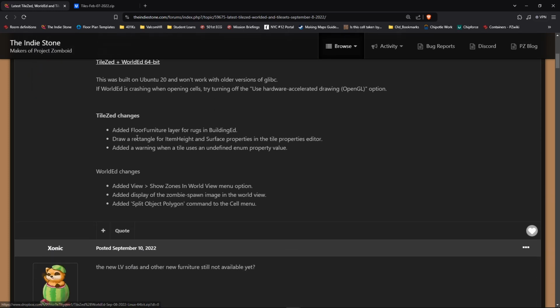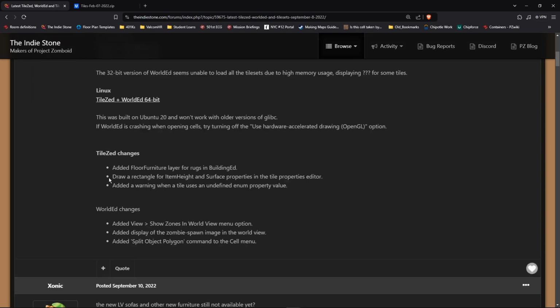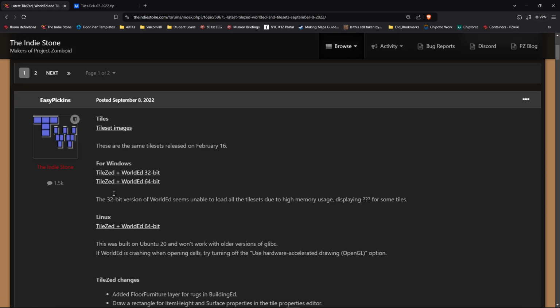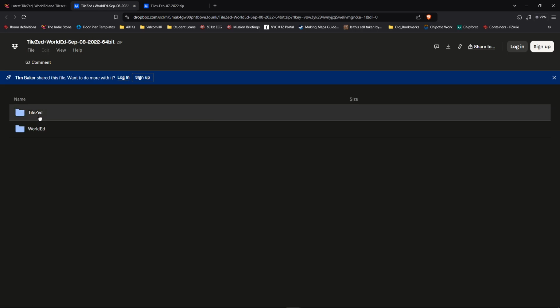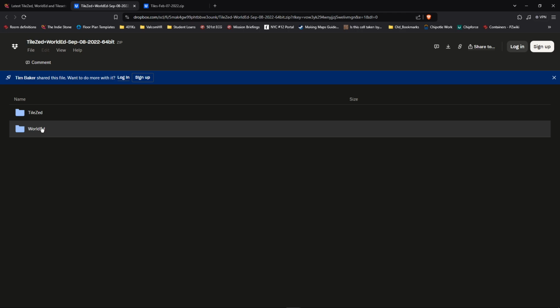Then for Linux, of course, and the World Editor, oh yes, it's both of them, TileZ and World Editor. Simply clicking on this will open up a Dropbox. It'll get you TileZ and World Editor.